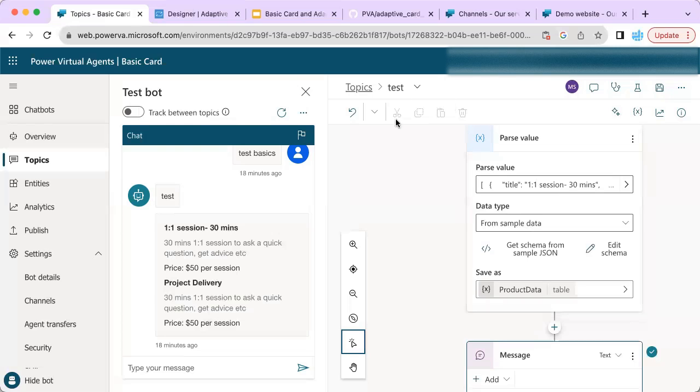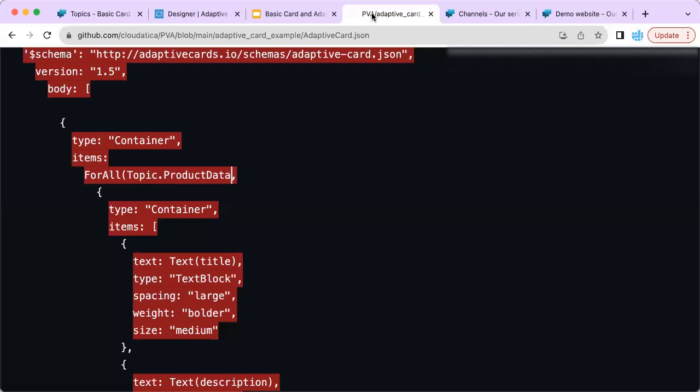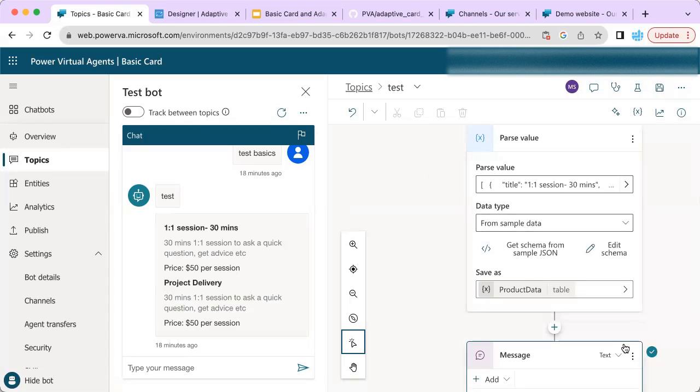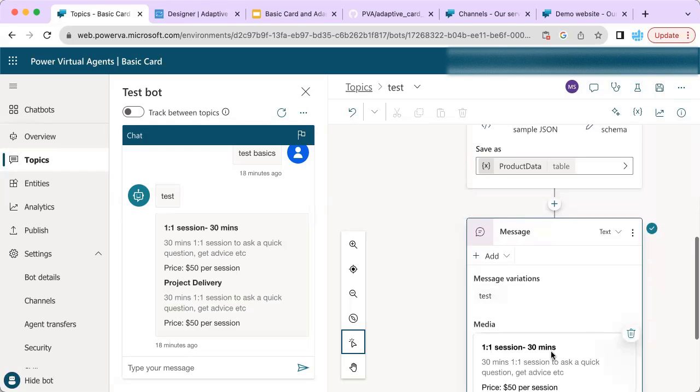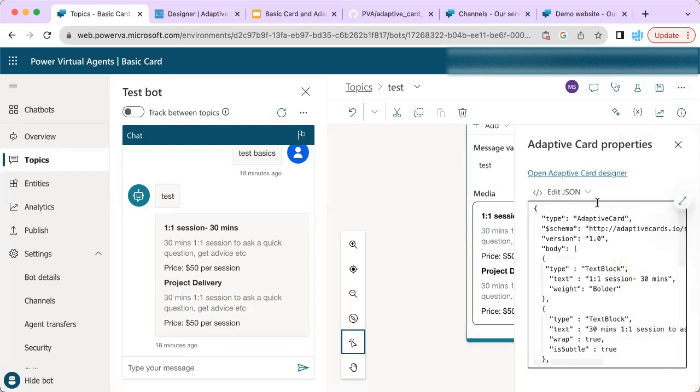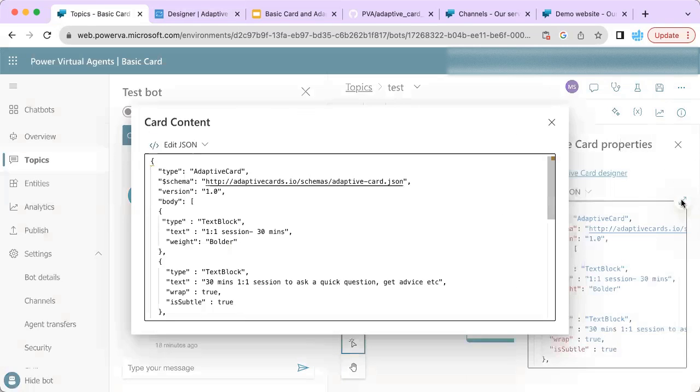So this belongs to this topic. So the syntax that you have to use, you have to say topic dot the name of the variable. The name of the variable happens to be product data in this case. So now I'm just going to copy the whole thing here and paste it in this adaptive card. Let me open this and make this full screen.